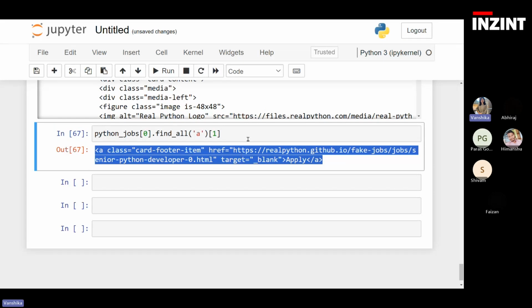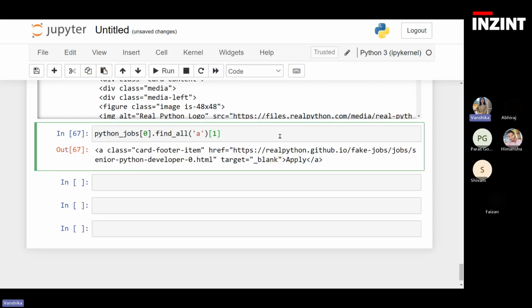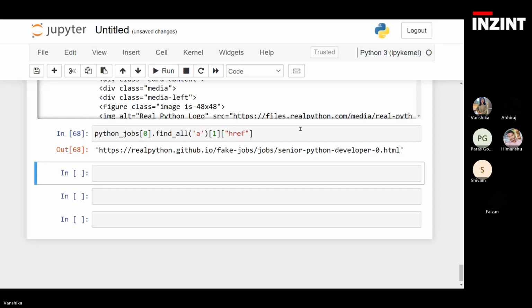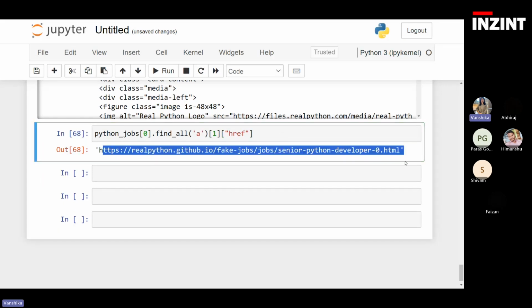अब इसमें भी I get the whole A tag. I am not able to receive just the link. So link extract करने के लिए what you guys can do, you can slice the href parameter out of it. And this gives me what? This gives me the link that I can use to apply if I want to apply for this job.